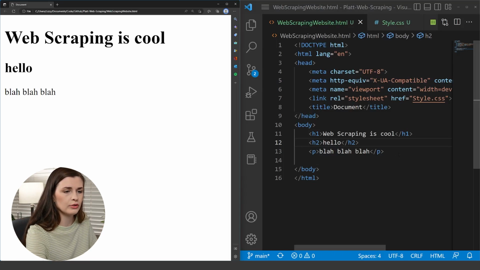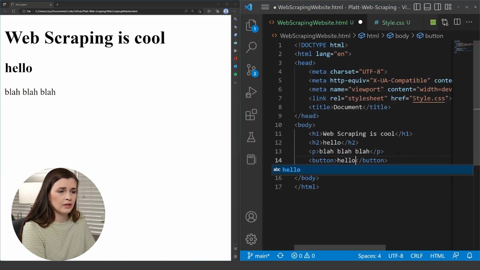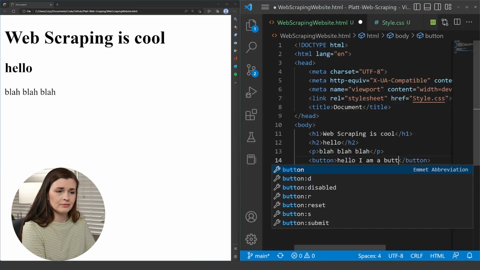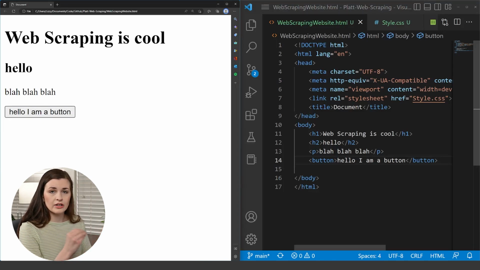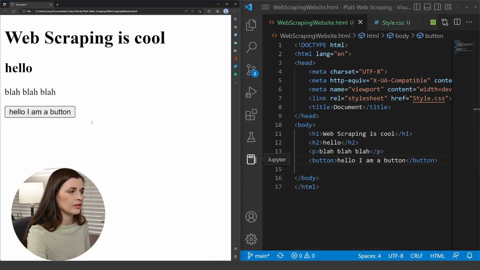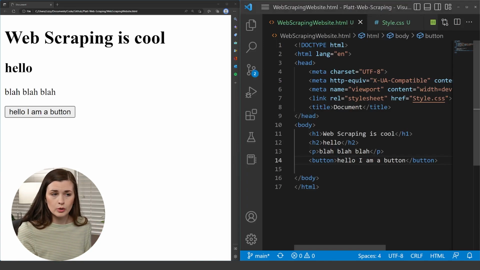You can add all kinds of stuff. You can even add a button if you want. So you can literally type in button and put, like, "Hello, I am a button." Save that, right click, bam, now you have a button. Now you can add JavaScript in order to interact with the website. Like right now when you click the button, nothing happens, but that's because we have no JavaScript. But we don't need JavaScript for web scraping.